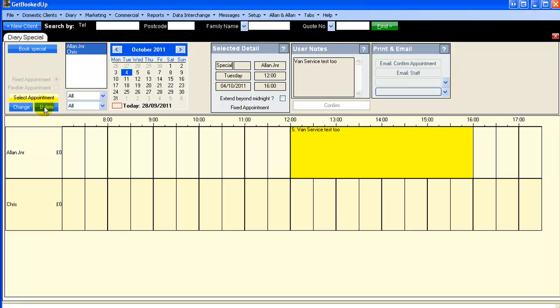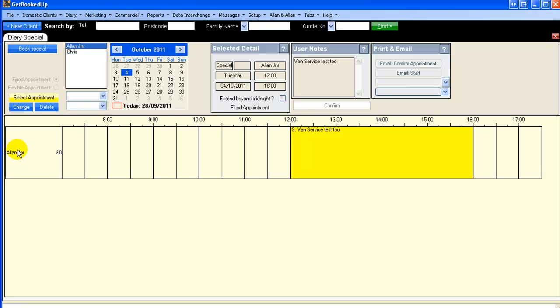You can print out these diaries. So if I wanted to print Alan's diary, I can just click Alan's diary here, so only Alan's is visible. And then in the print and email section here, we've got the facility Diary 1. If you have a look at that on the preview, that will print out a list of appointments down the page with the details of the relevant appointments and the special bookings.